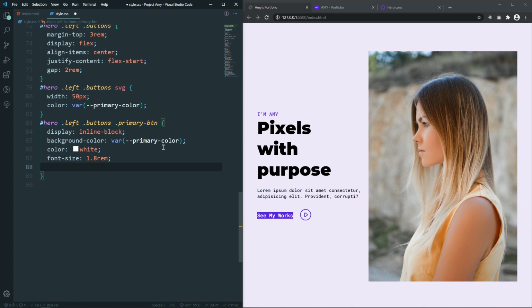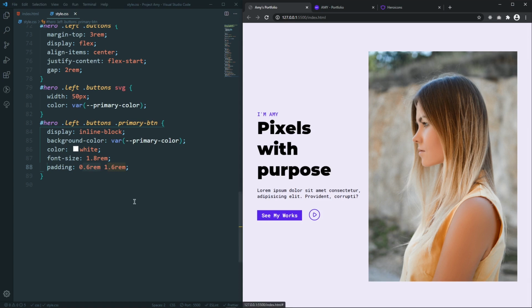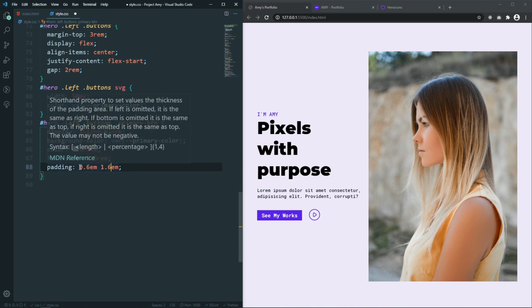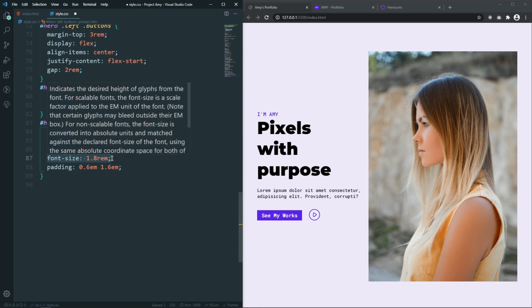Yeah, we need some padding here. So padding 0.6 rem and 1.6 rem for this one. The second one will be for the left and right, and the first value will be for the top and bottom. And if I save, now you can see that that's the button. I think instead of rem I should use em. This will be em, sorry. So whenever we are using em, it actually depends on the font size of the element. So in the element, meaning in the button, we have a font size of 1.8 rem.